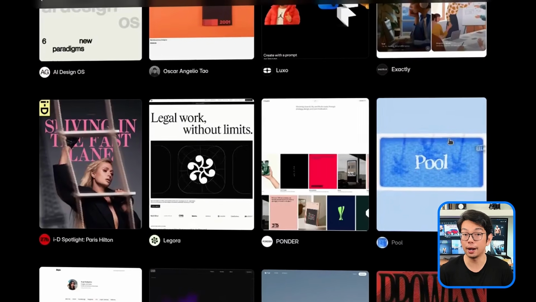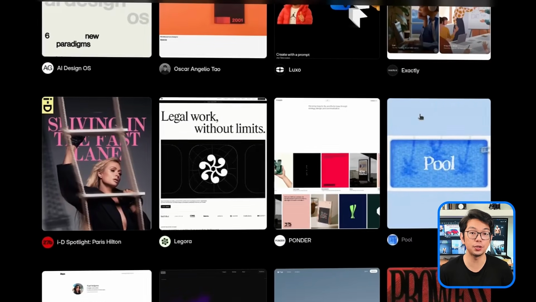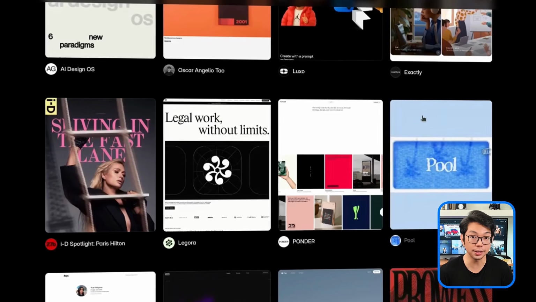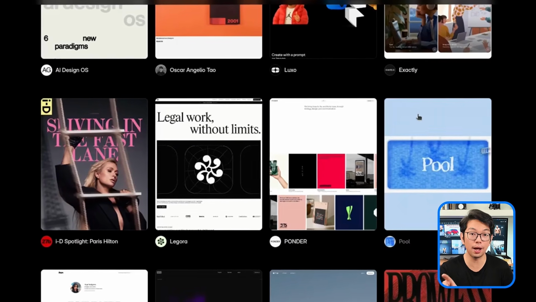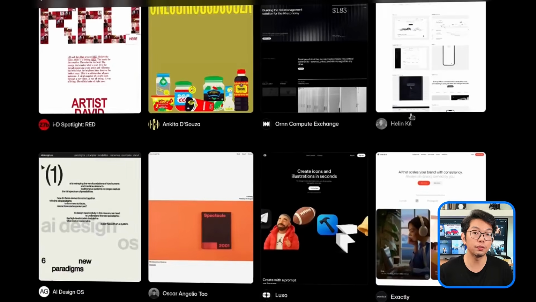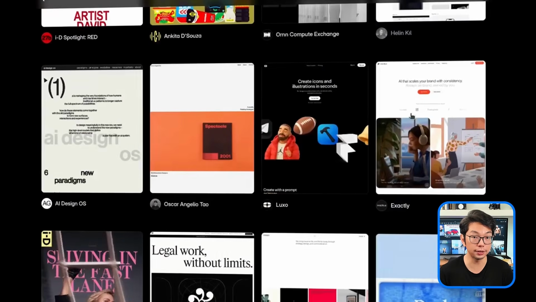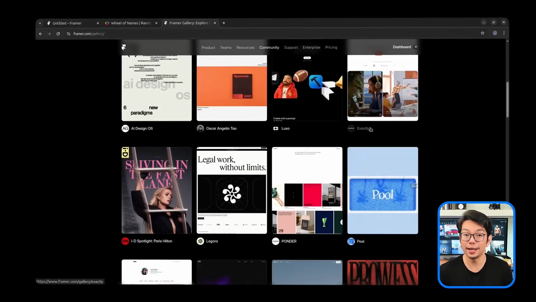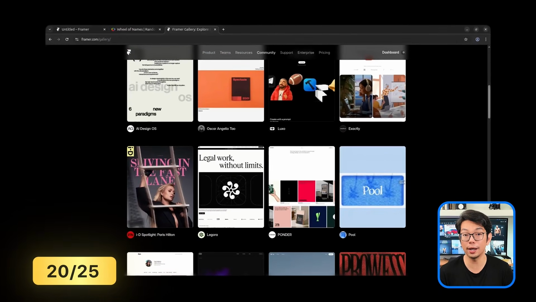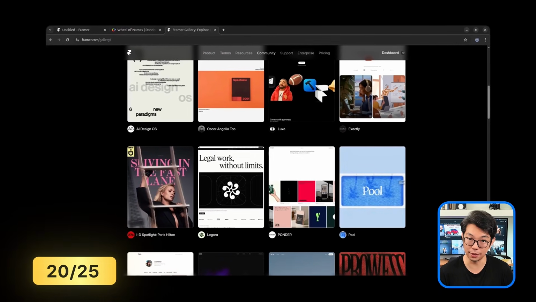Matching spacing, typography, layout balance, and visual hierarchy takes real design skill, not just dragging blocks into a canvas. So while Framer can be pixel perfect in the right hands, that's a big if, and that's why I'll give it a score of 20 out of 25.